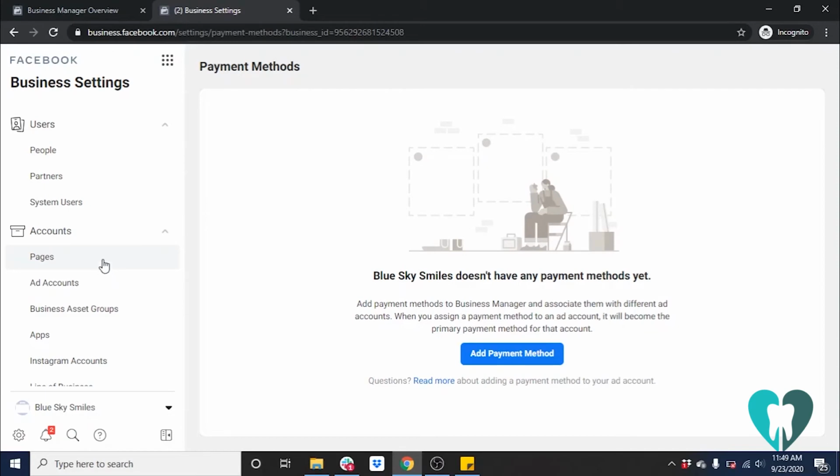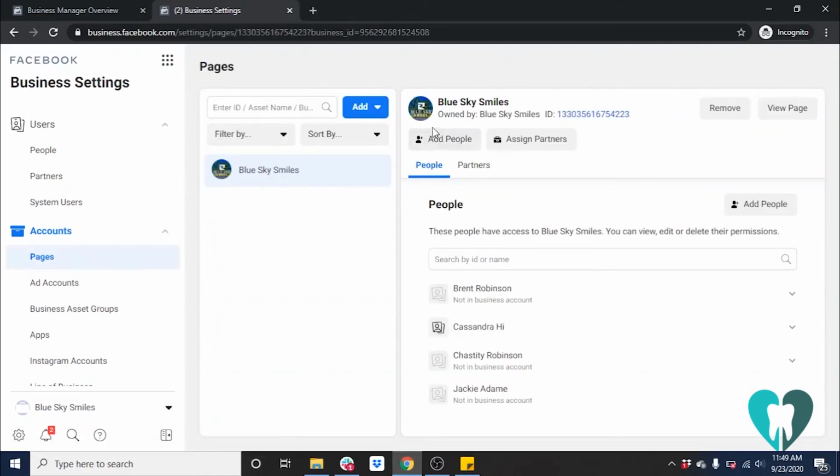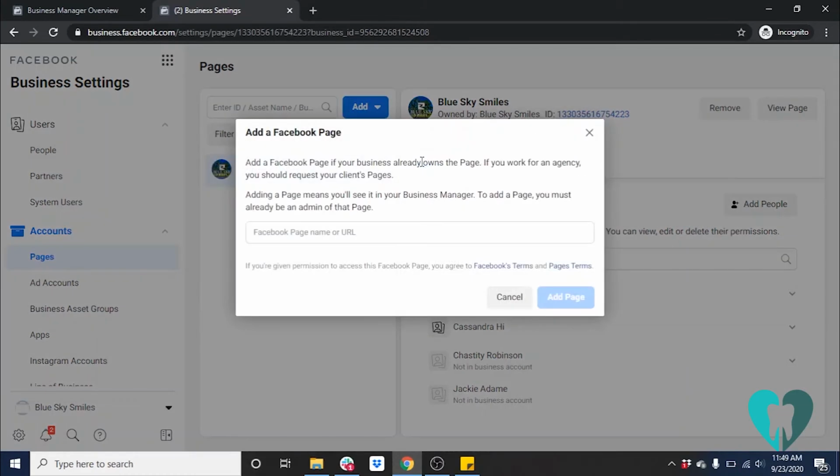Now, you want to make sure that your page that you will be running ads for is connected to your Business Manager account. On the left-hand side, under Accounts, press Pages. We can see right here that the business Facebook account is already associated. If not, press Add. You can add a page that you have ownership of, or you can request access to a page. Whenever you press Add a page, all that you do is type in the URL associated with the account, and then press Add Page.